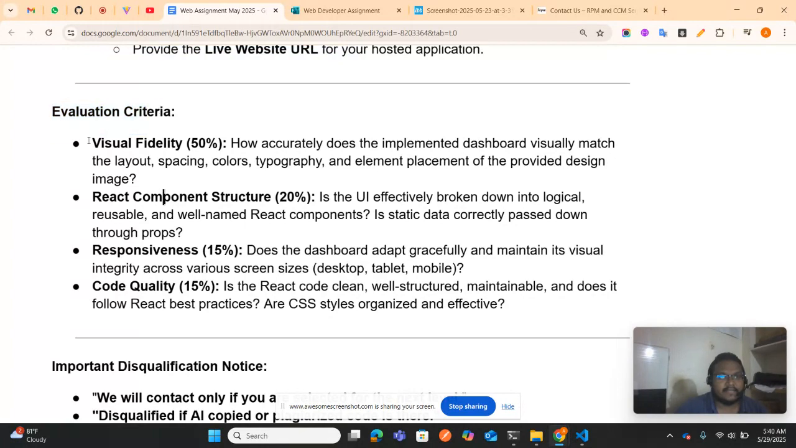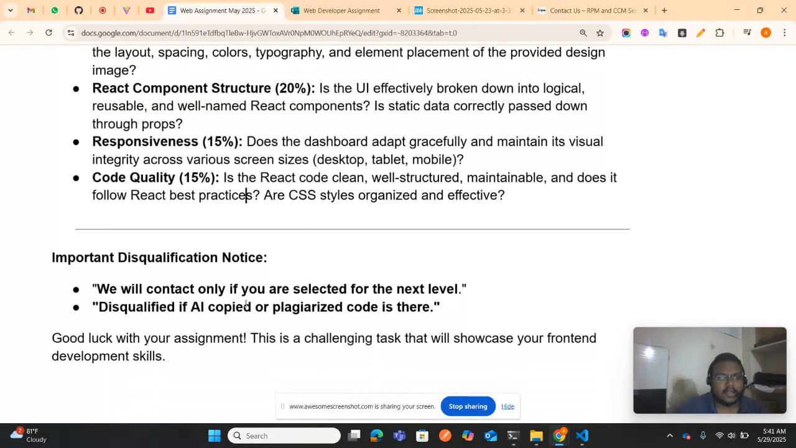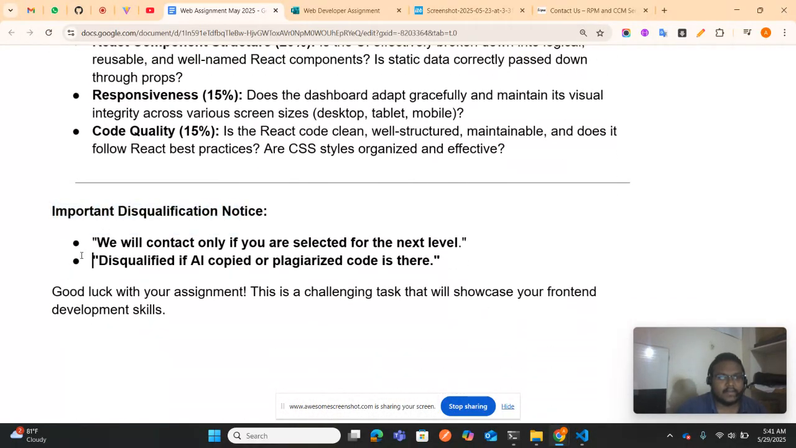So the evaluation criteria: visual fidelity 50%, React component structure 20%, responsiveness 50%, code quality 50%. Nice. Okay, so regarding disqualifications: we will contact you only if you are selected for the next round, or else they won't contact you. So in case you don't hear from them for a couple of months, just make sure you understand that you were not selected for this particular company.